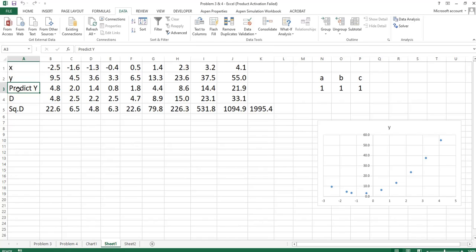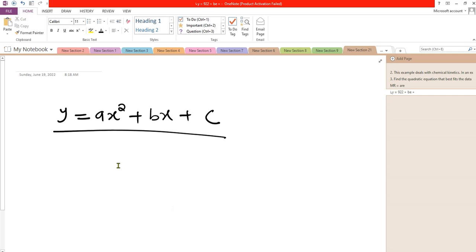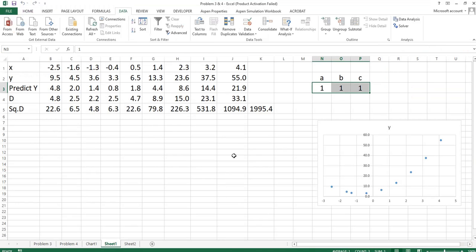Now to plot it, the coefficient of x squared is 1, the coefficient of x is 1, the coefficient of the constant is 1. So the values are just 1, 1, 1. So here is 1, here is 1, here is 1. We use it to plot the graph now.